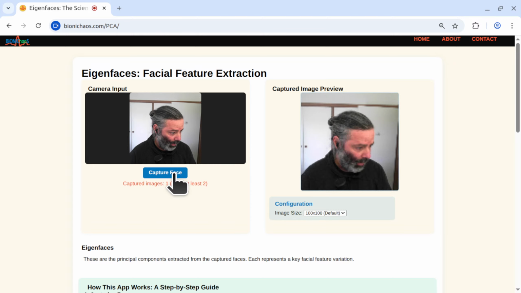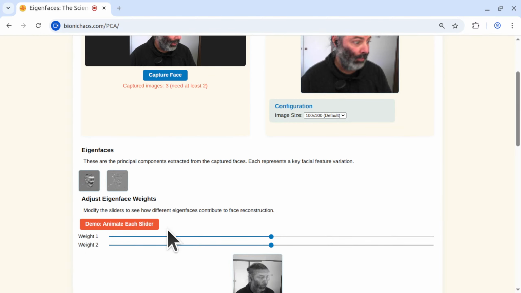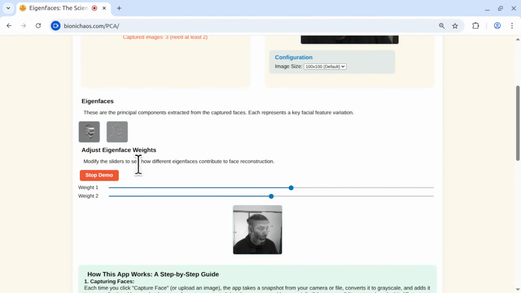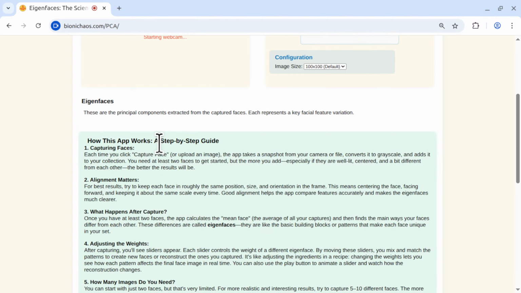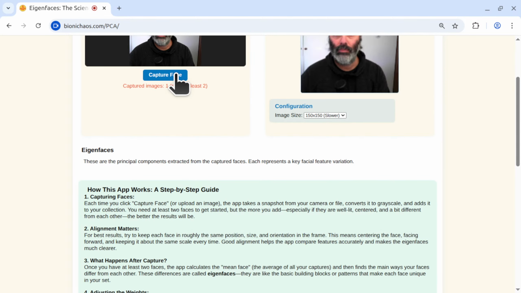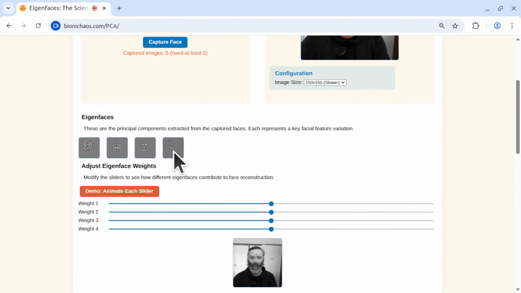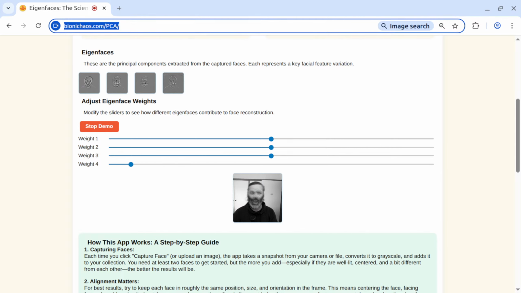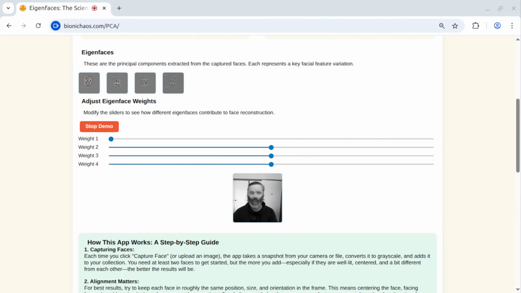We also have eigenfaces. I was making this one before. It will do a reconstruction of your face. We'll do 4 eigenfaces, then you can automate your face. It will move each slider one at a time. So go check this one out as well.